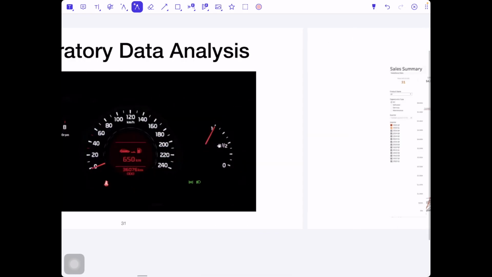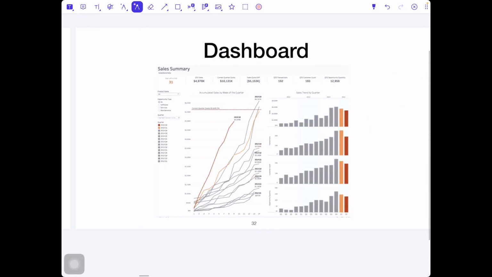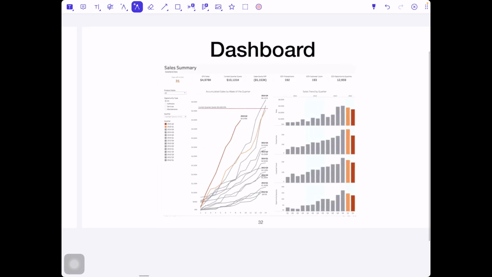Another example of a dashboard you can see here. So what does this dashboard do? It groups all the relevant information in one place to make it easy to gather insights and act on them.